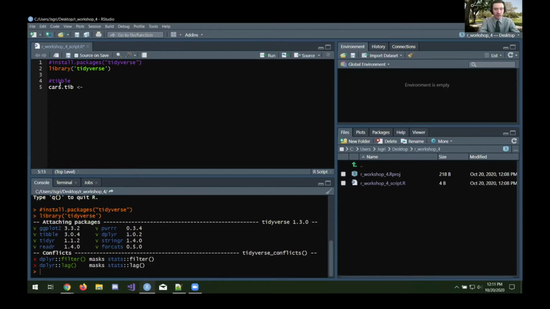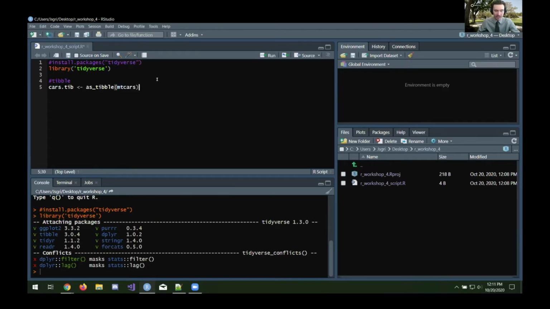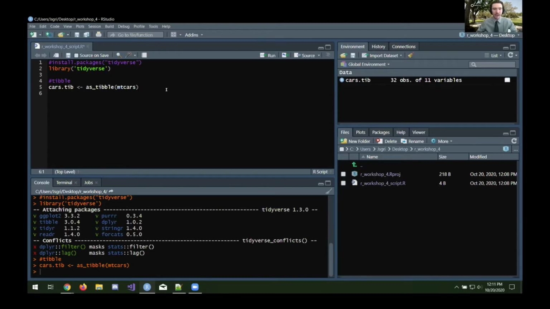And then to create a Tibble, we will use the as_tibble command. And then we just need to pass in our data. In our case, we're just going to use the built-in mtcars data. So we can run this line by hitting Control and Enter at the same time. And we now have a cars.tib piece of data.